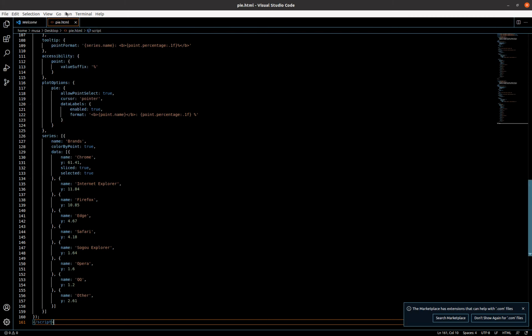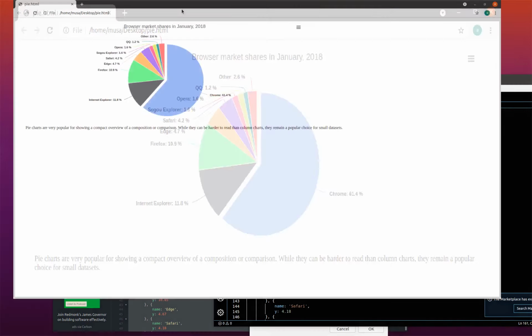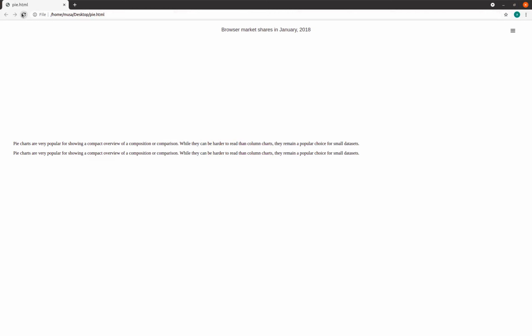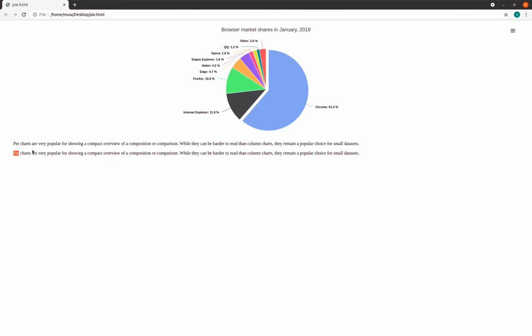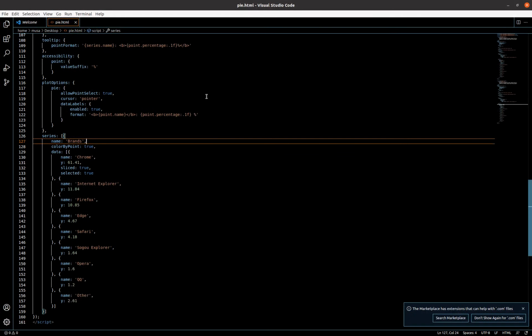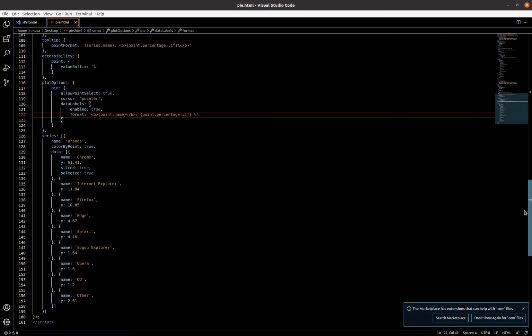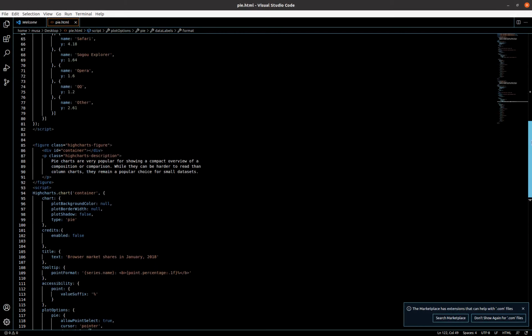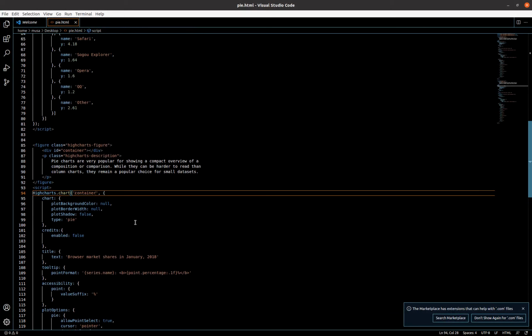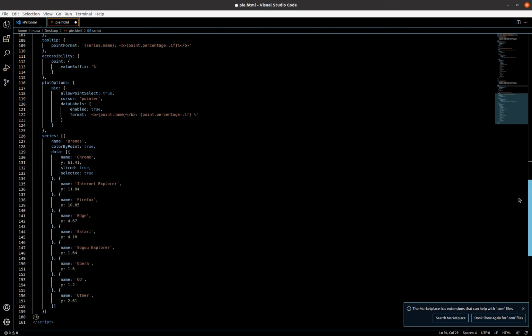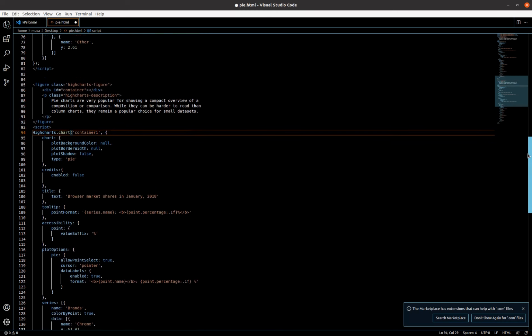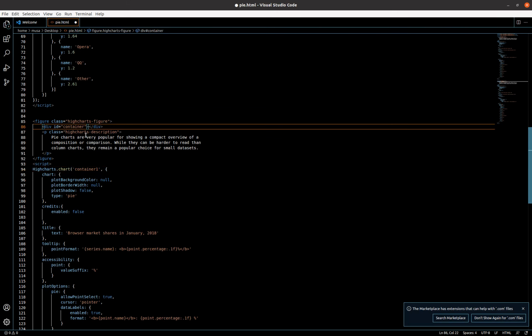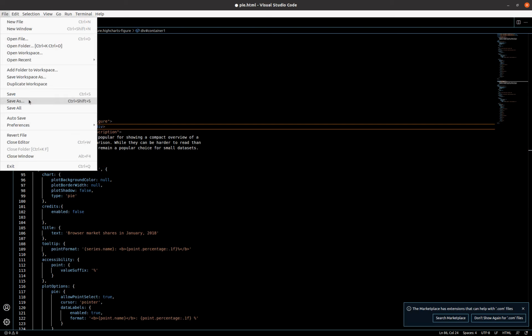Since there are two, I'm expecting to see what? Two graphs. When I run, I don't see the second one, but I see the second text. The reason is simple: the container ID is the same. So once you change this container ID, let me change this one to 1. Where is the second container? And also this one. Save.